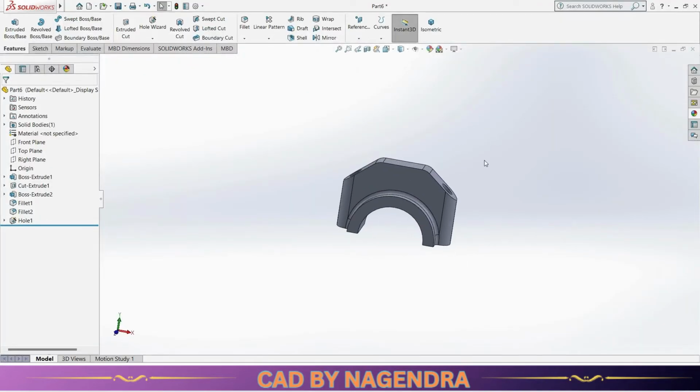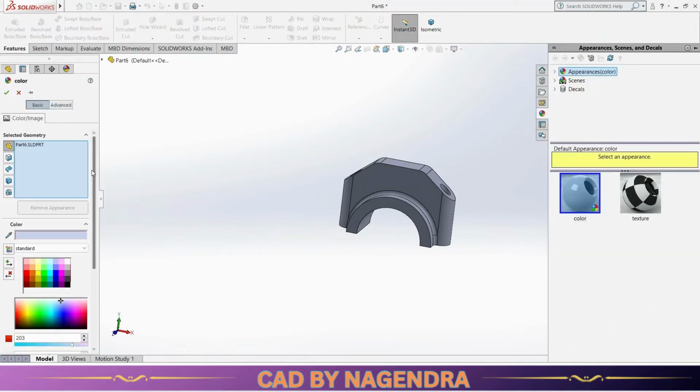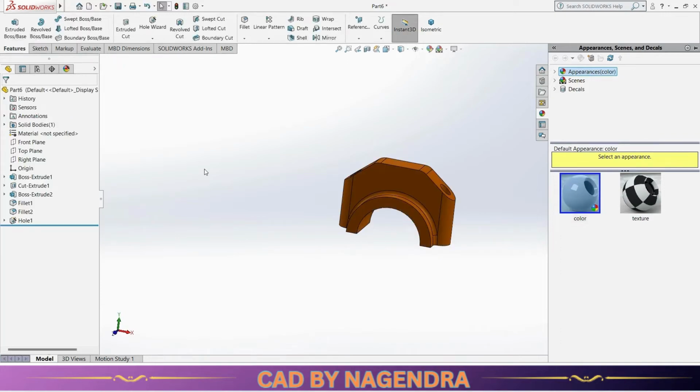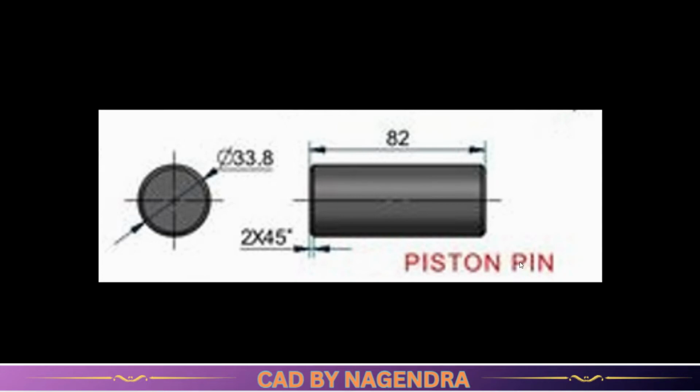So we'll apply some color for this and we will save it. Appearance. We'll give some color. Okay, save it. Let's create this piston pin now.